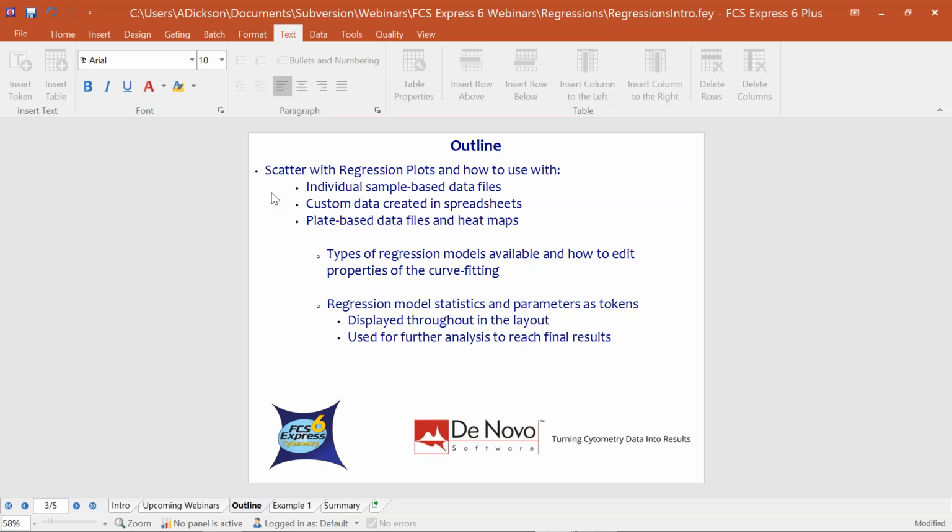We'll also build custom data using spreadsheets. Spreadsheets are new to version 6. If you've been using version 5 currently or previously, and you use custom data tables, those have now been replaced with spreadsheets, so you'll be able to read those from version 5 layouts, but moving forward you'll just build spreadsheets for those custom data sets. And then the last example, we'll go through plate-based image data. So we'll actually use data files and heat maps to refine our gating strategy and population analysis, and then build a dose response curve from that.